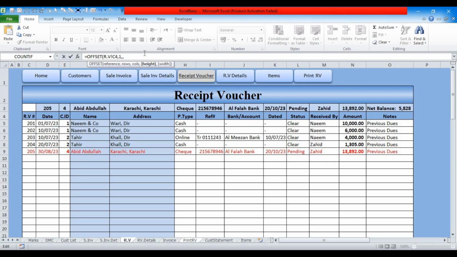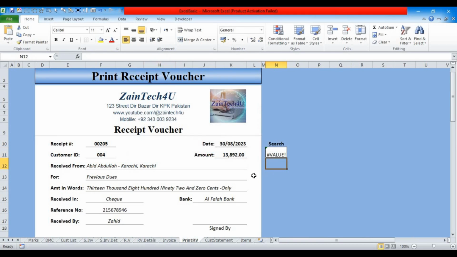And for the height, I'll use the COUNTA function. Press tab. From this one, I want to count this range. I'll select the long range 999 and close the bracket. Press enter. In the previous lessons, I've explained in detail how OFFSET works, so you can watch those lessons also. The links to those lessons are shared in the description.